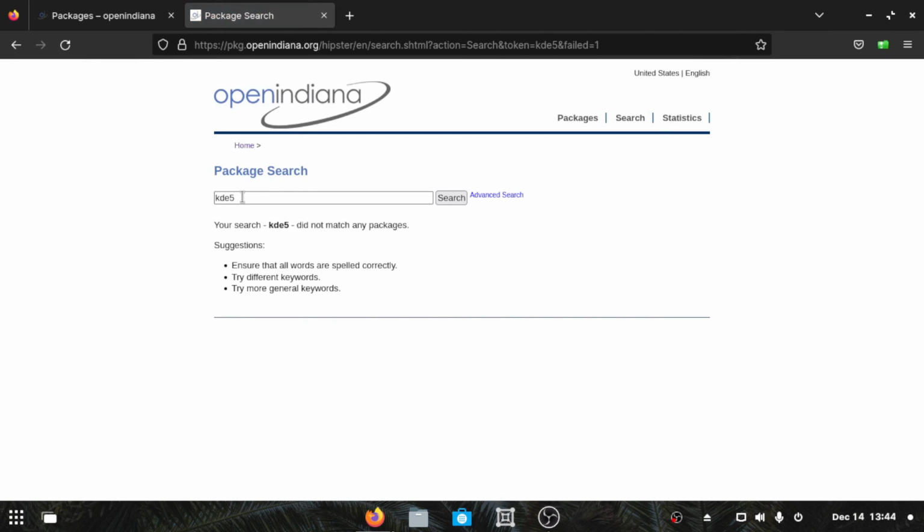Nope. I wonder if they have the Katana desktop. That's the KDE 4 desktop environment somebody was developing for a while. It doesn't look like it's there. I wonder if they have Trinity. Nope. So they have GNOME, MATE, Xfce.